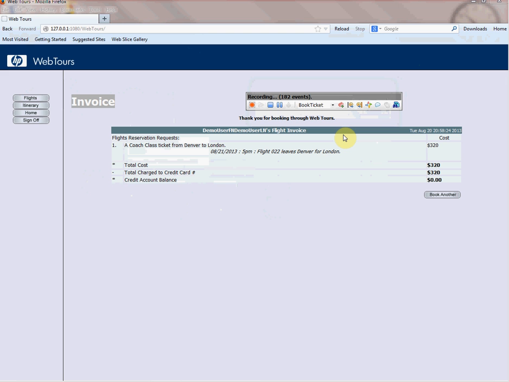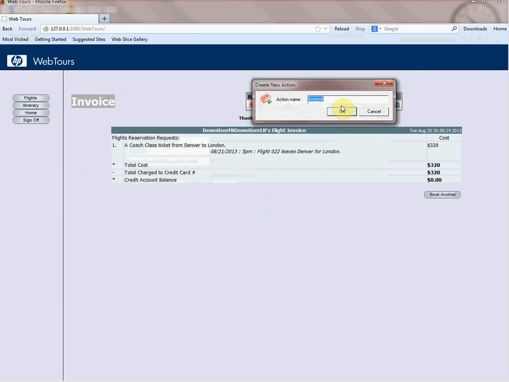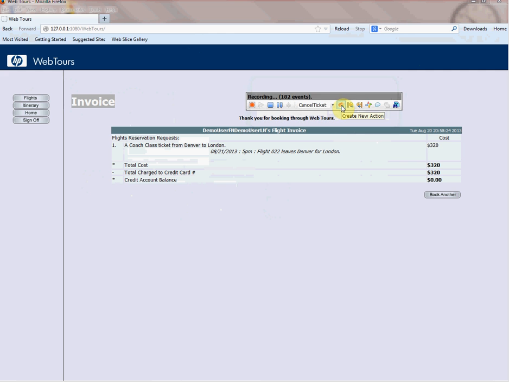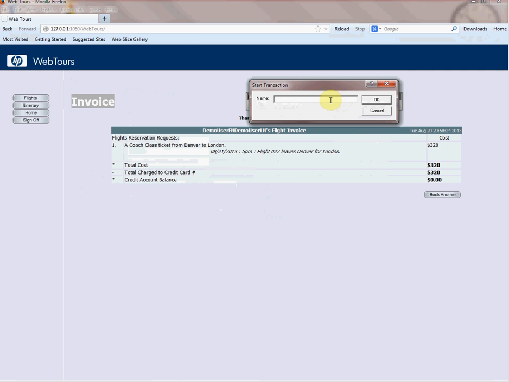Okay, so now the ticket has been booked, and now we have to record another functionality, that is ticket cancellation. So I created a new user. Now it should be T8, click itinerary.